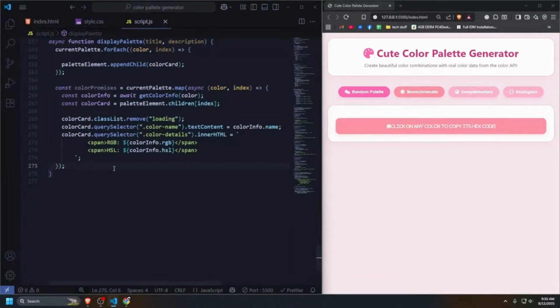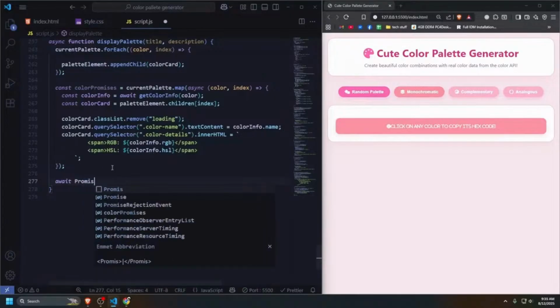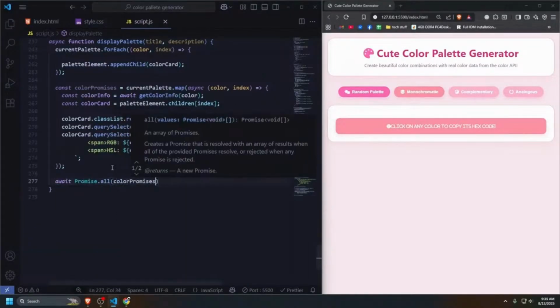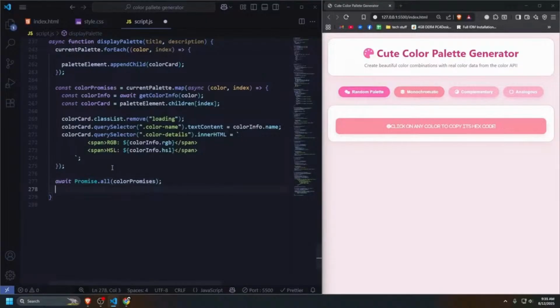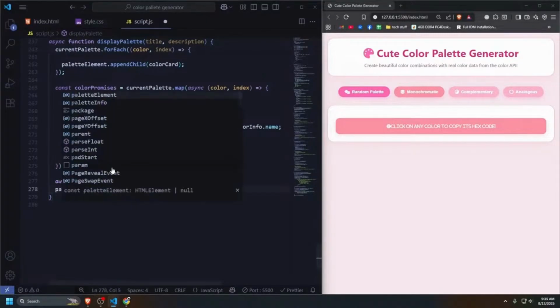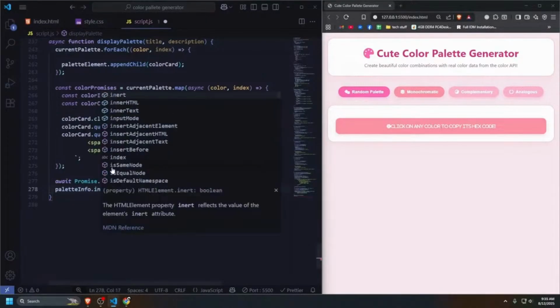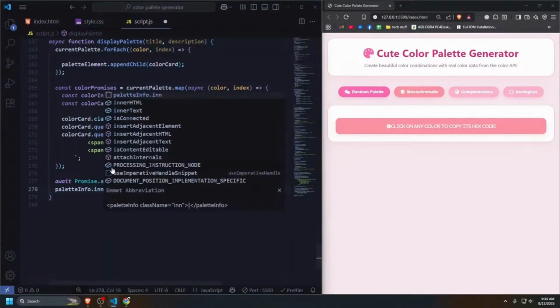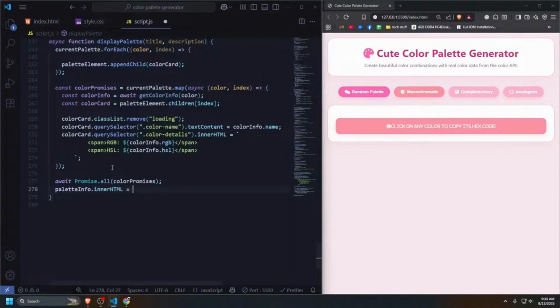And what remains is the palette info. So we still haven't put the palette info. What I'm gonna do is await Promise.all on the color promises, and after that I'm just gonna do the palette info after all of the promises are completed. I'm just gonna do innerHTML and basically put this.